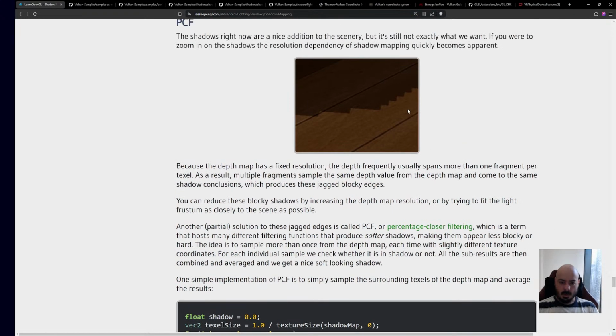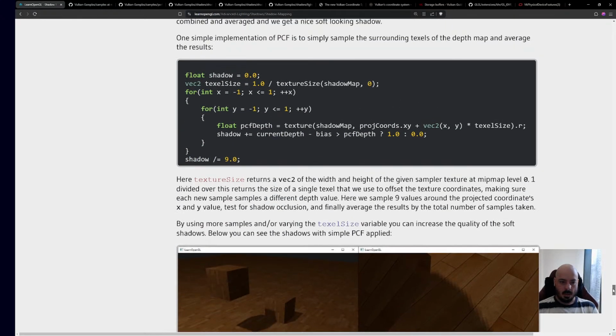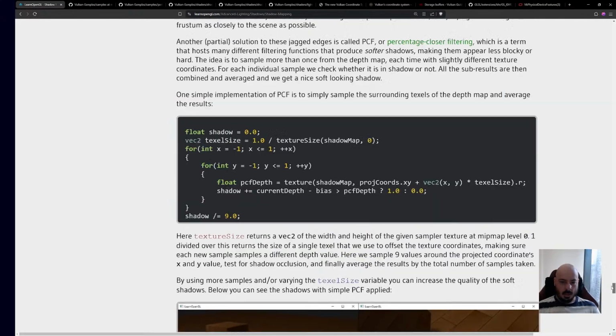Well, I am actually going for more of a jagged look with the game, so maybe I'm going to undo this later, but I should do it anyway just to see if we can get something different.